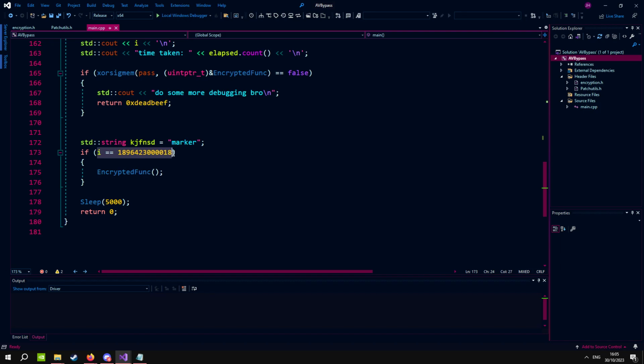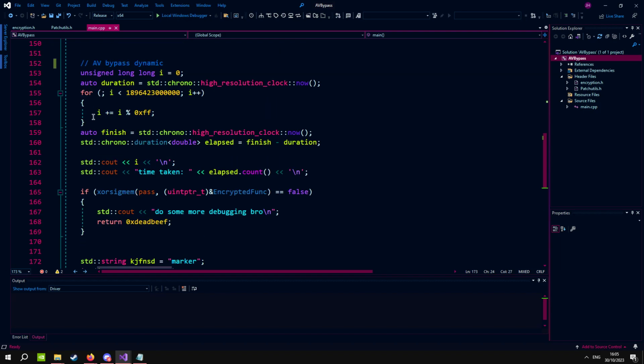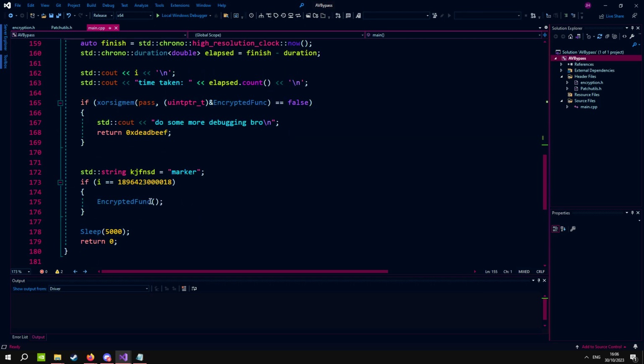Then, only if I equals this, it'll run the encrypted function. That's so that we use I, so it has to run this. If we don't use I after this, then why do you even need to run it? It can just skip this for loop because you're not using I. But since we're using I here, it cannot skip the for loop, because otherwise I will not equal this, and it will not run the encrypted function.